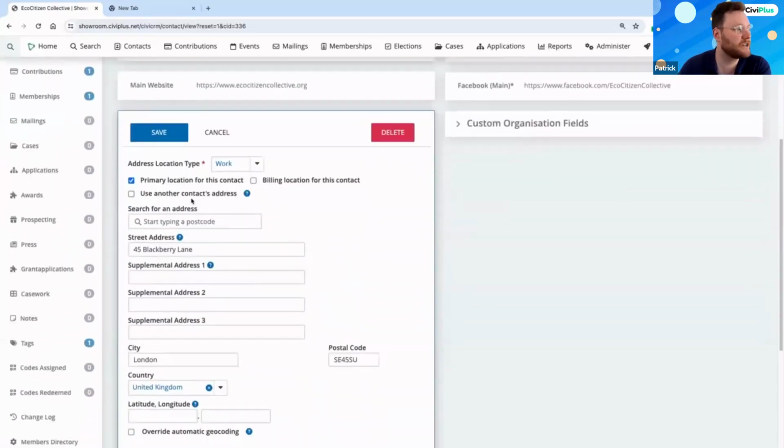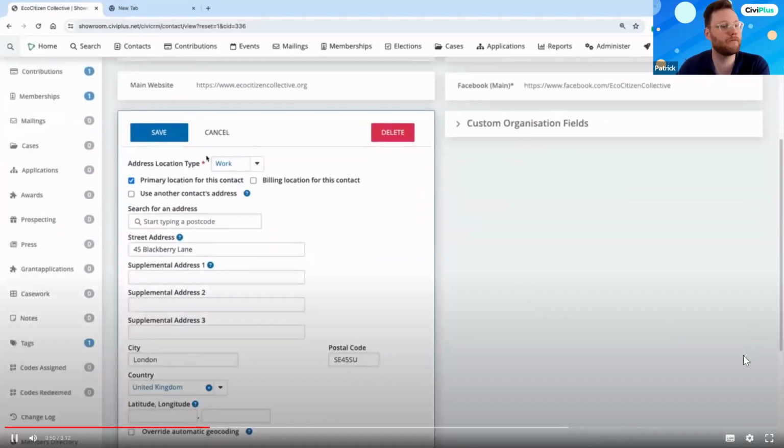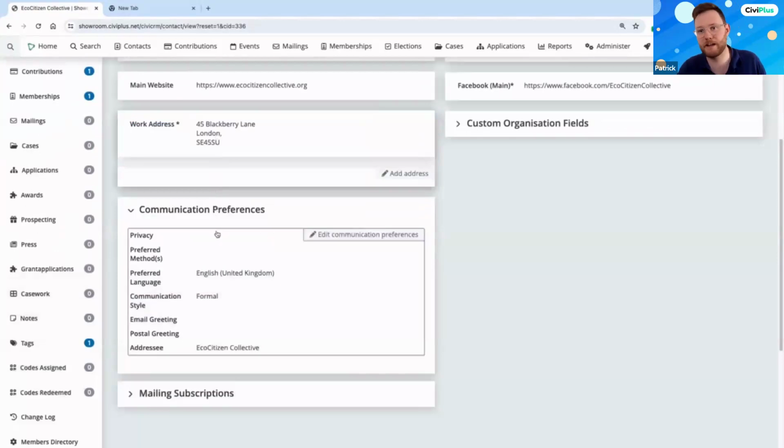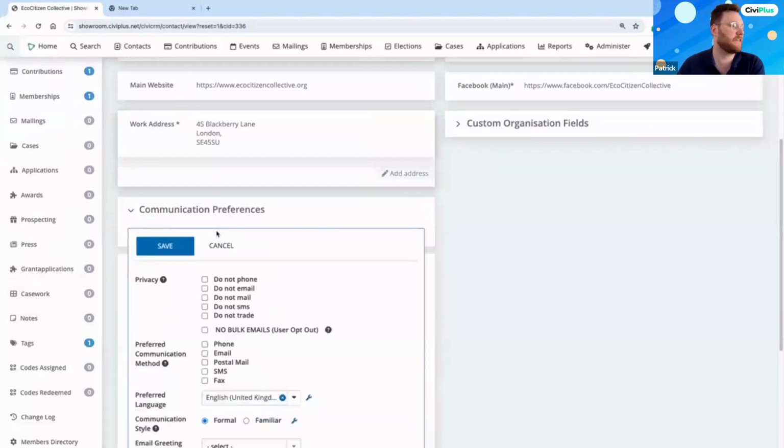The contacts can share this address. So here, this is the address for that organization. So any contact connected to that organization can share that address.